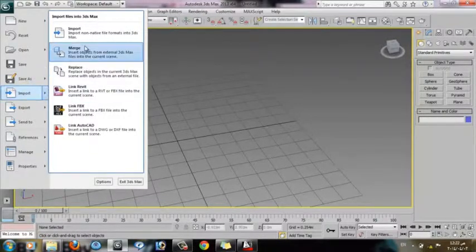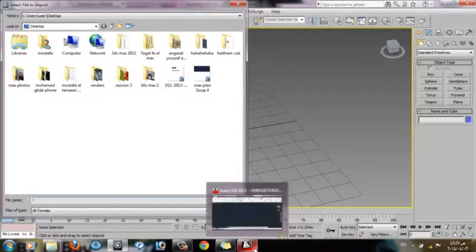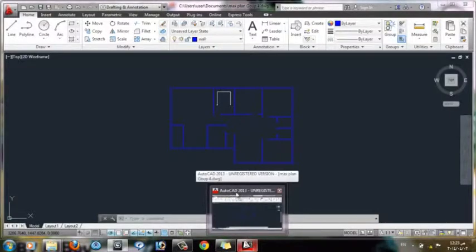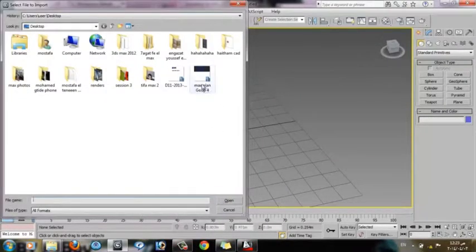You can import different extensions, or merge if you want to merge a 3ds Max file into another 3ds Max file. But in this case we will press on import and see your file. My file is the AutoCAD file. Okay, I have named it Max Plane Group 4. So I'll press on it.